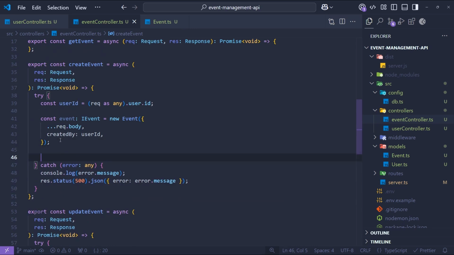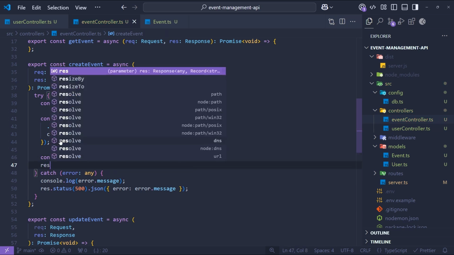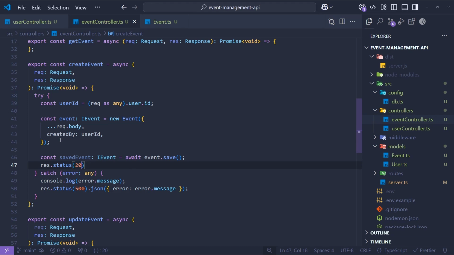Yeah, now we just need to save it, and we will also return that thing. So I'm going to go with const savedEvent. We will save it, get back that event, and pass it to the user. So IEvent, which is going to be await event.save. Then response.status of 200, and we can return that saved event here. So our create event controller is ready.